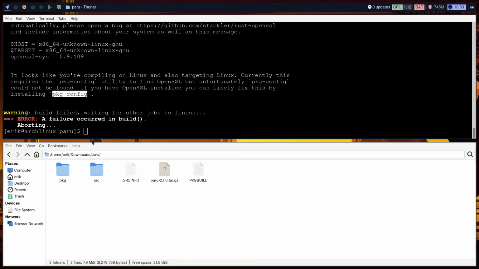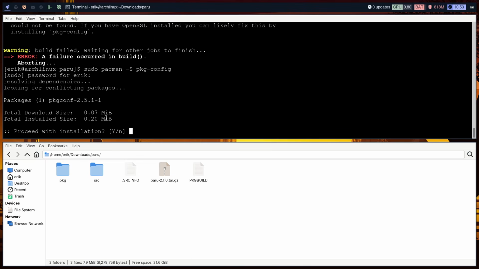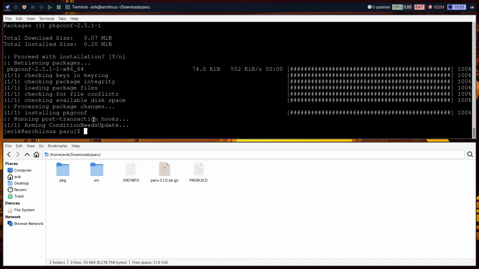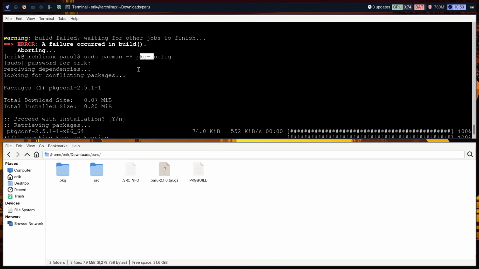I see here open package config here, sudo pacman -S package-config does not exist. Installing package config. It actually says this should exist. Oh, it does, but it's without the minus, right? Without the minus. But he figured it out.